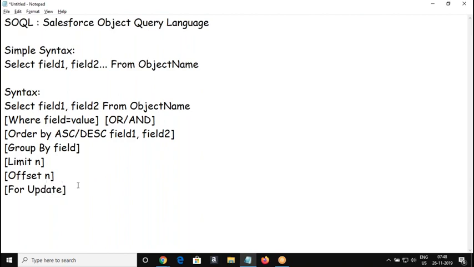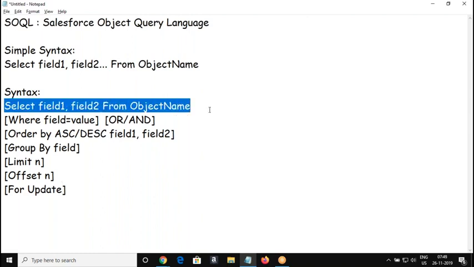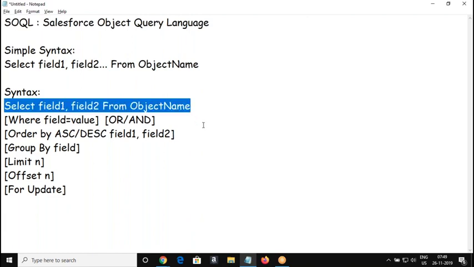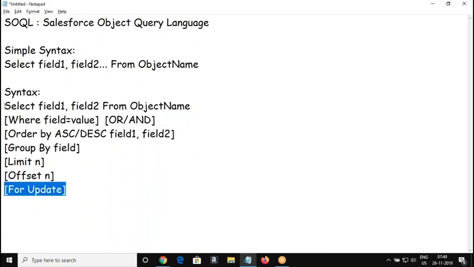Okay, and we have a keyword for update. If you are going to perform any DML operation on the set of records that you fetch, then that data needs to be locked from any other user modifying it while the current transaction is performing DML operations. We need to lock those set of records, avoiding other users modifying those records in parallel. Got me? So we use the keyword for update. We'll also see this while taking the session on DML operations.